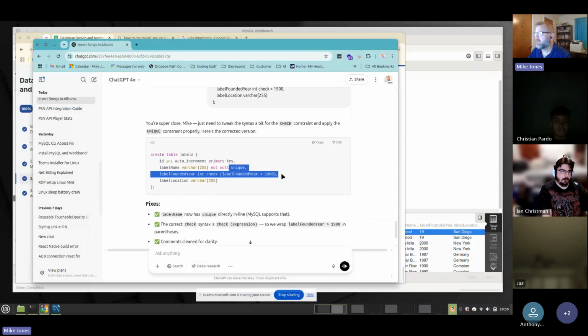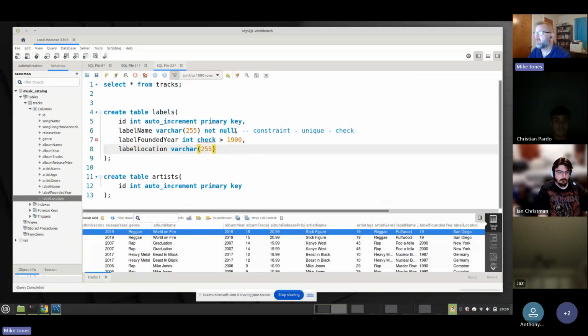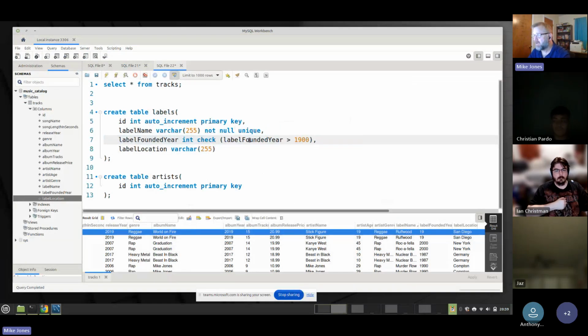And it liked putting unique there. We'll do the same thing. All right. We will use the unique constraint. I have been talked into it by ChatGPT. All right, so the label name is going to be not null and it's going to be unique. Okay. And then the label founded year is going to have a check that anything entered into it has to be greater than 1900. Okay.